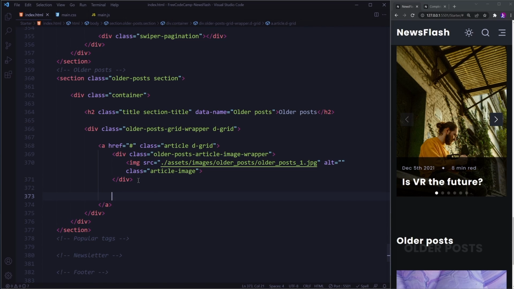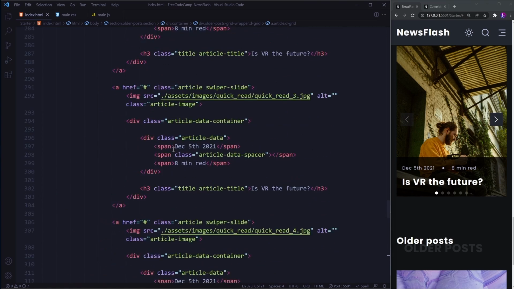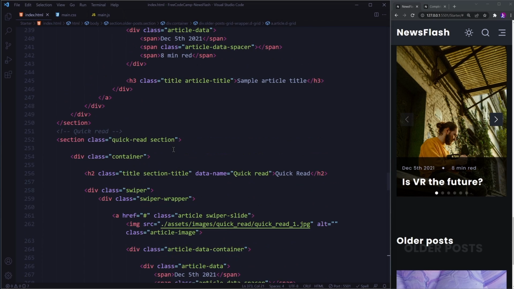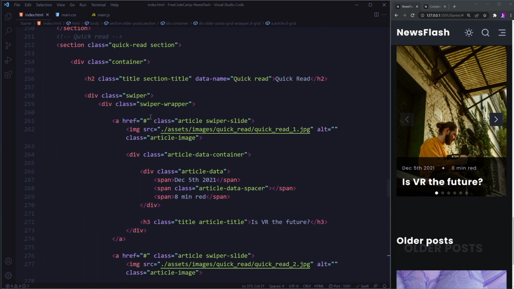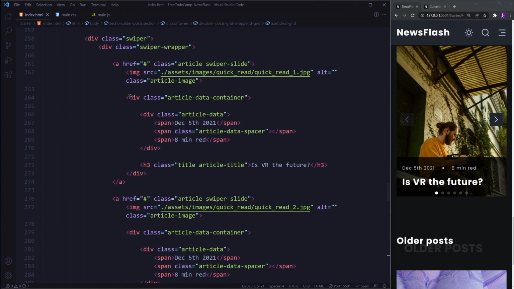Underneath, we are going to have the same article data container that we had before. So let's actually grab that instead from here.